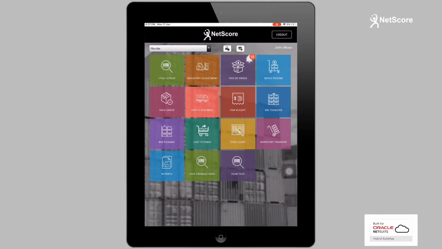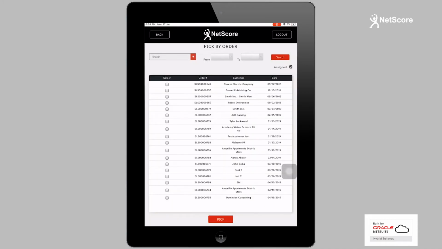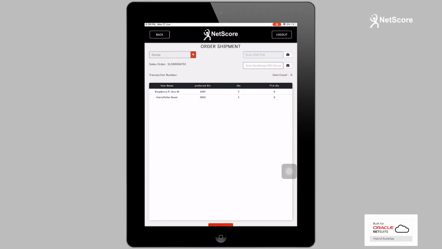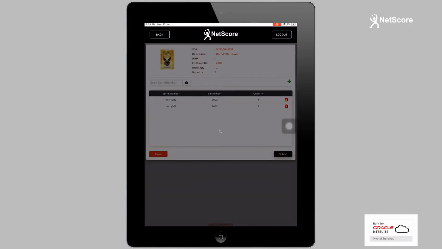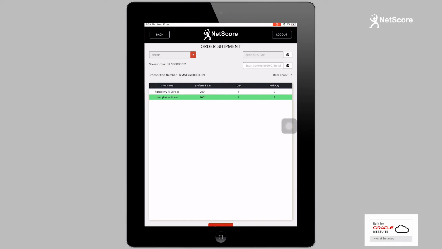NetScore WMS Mobile offers numerous picking strategies, including single order, batch, and zone. Single order picking allows the user to select orders from a list of open orders pending fulfillment. The picker selects an order and clicks the Pick button. The picker will be presented with the individual line items needed to fulfill the order. If the product is a serialized item, the user will scan the serial number associated with each item. When the line item is complete, it will turn green to indicate it is completed.